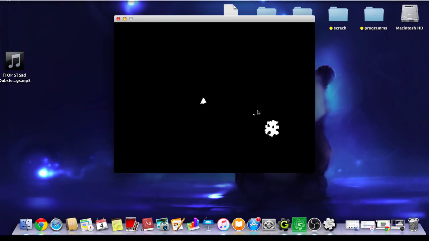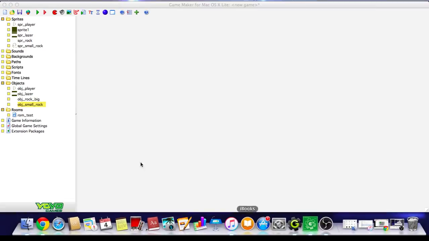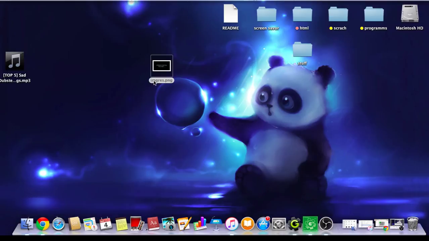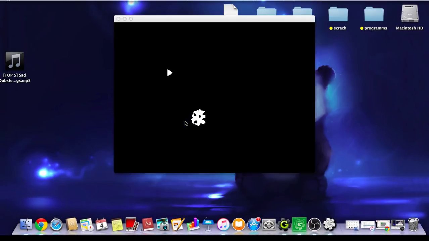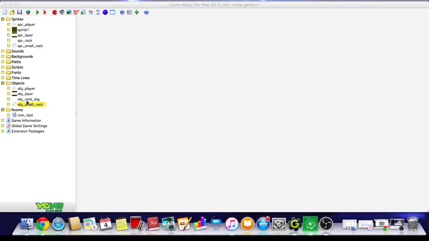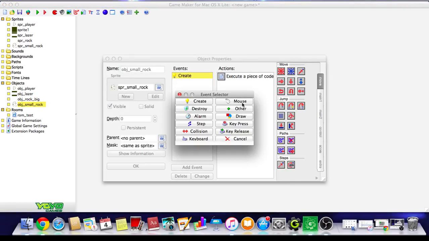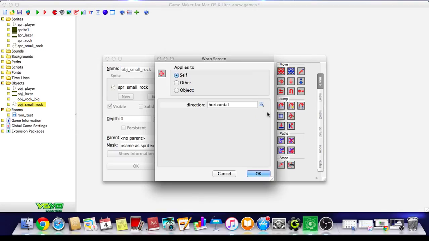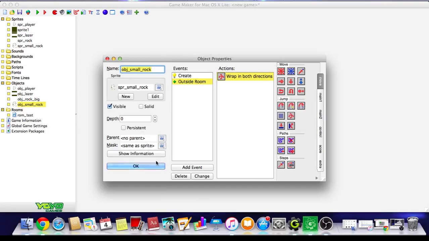I'm really bad at aiming. So it should be coming out right here. It didn't. Oh, because it has no sprite. Ugh. Small rock. Try that again. And it creates 2 little rocks. So we need to warp these, saying when it's outside the room, it will warp like this in both directions.